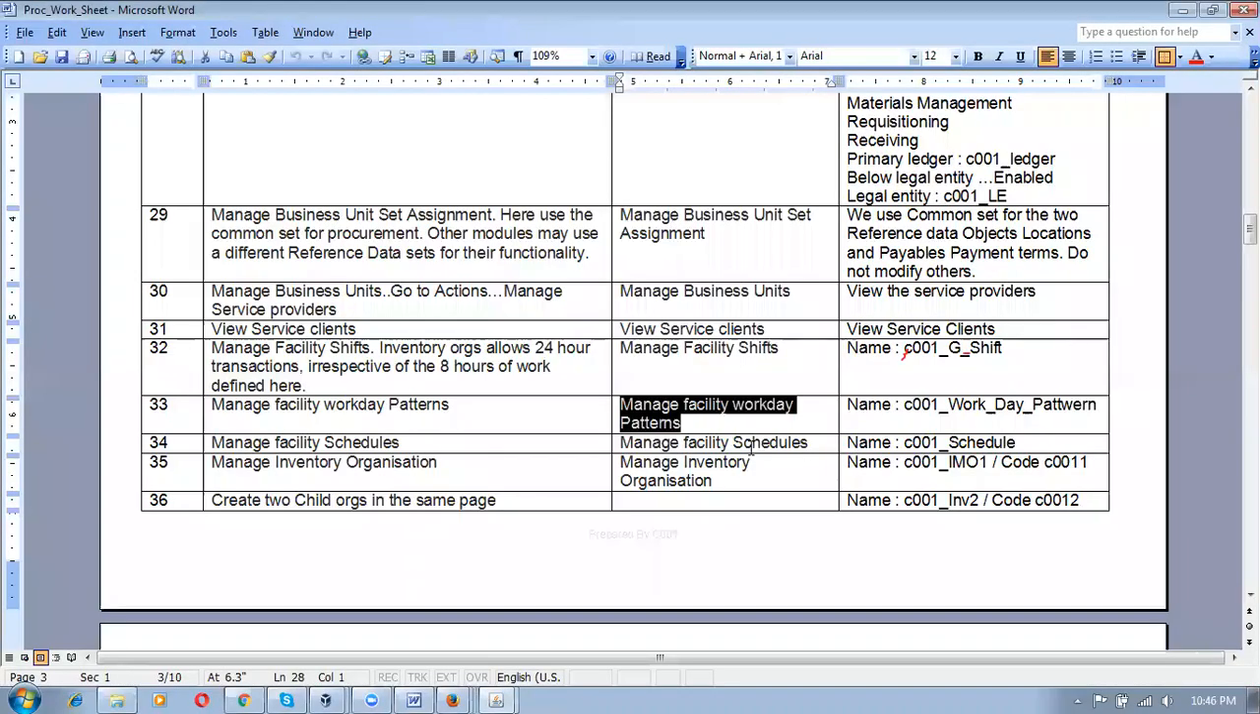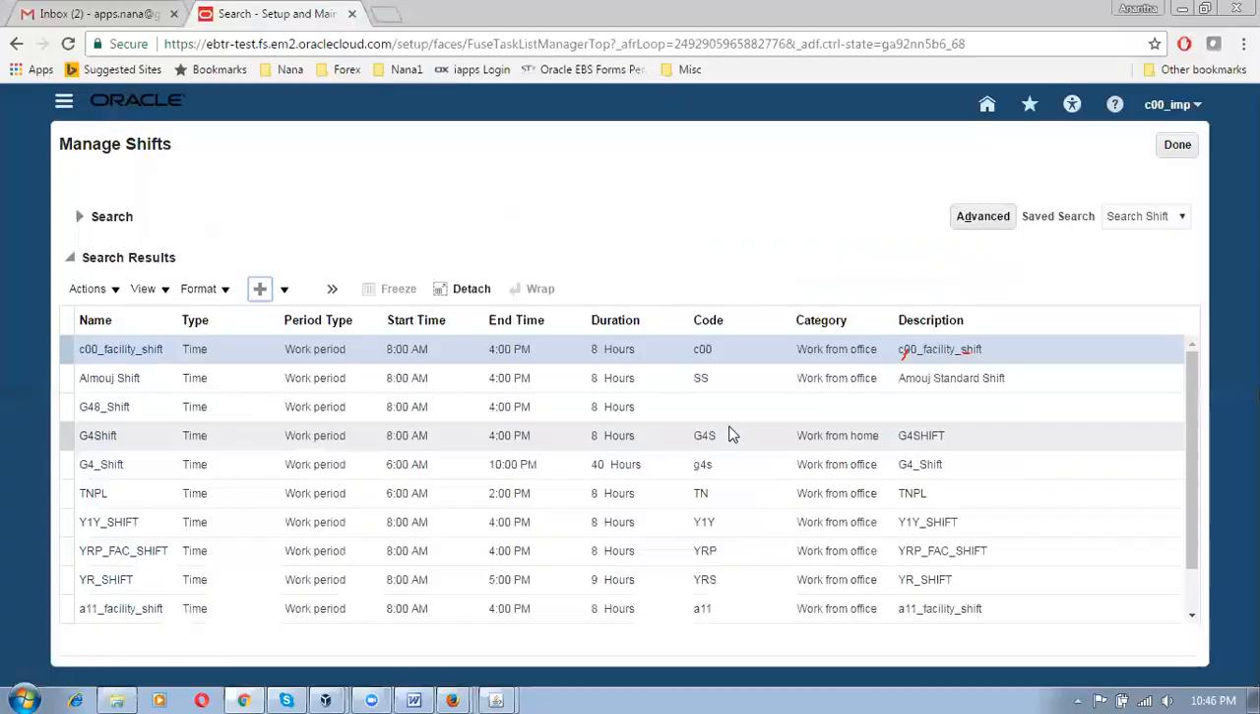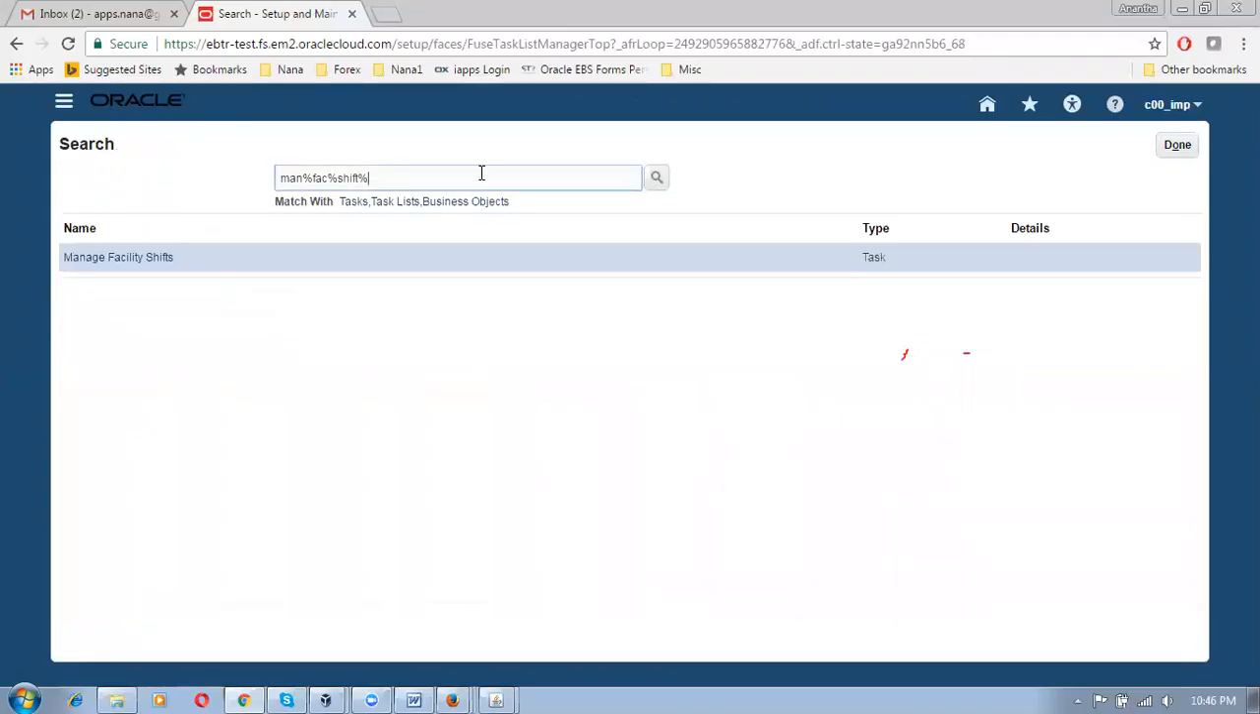We go there. Manage facility workday patterns now. So we go there and then click on done now. So facility workday pattern is the one, manage facility workday patterns. We go inside now, and then click on plus now.